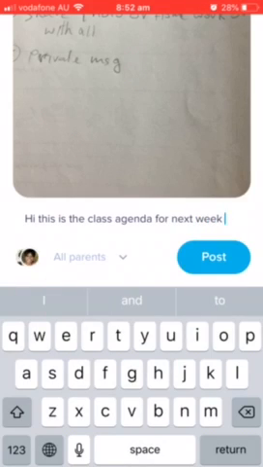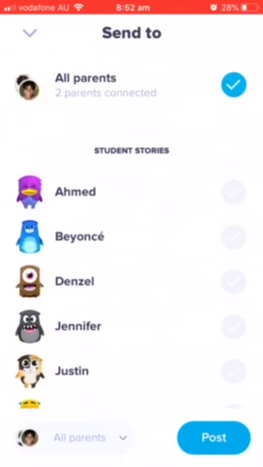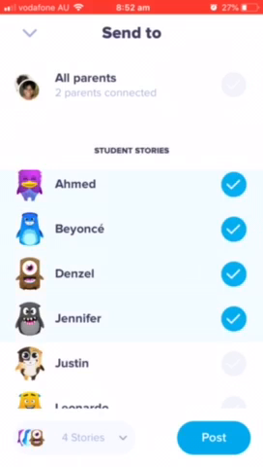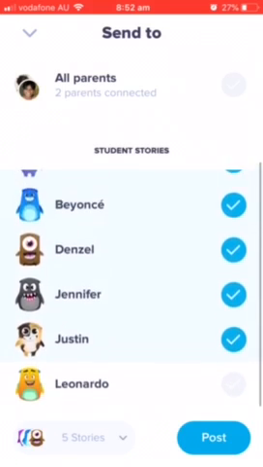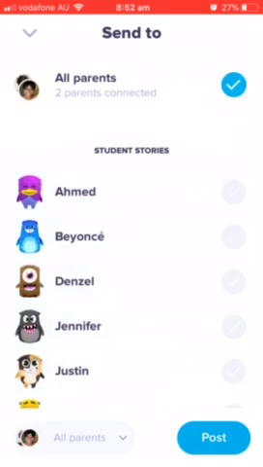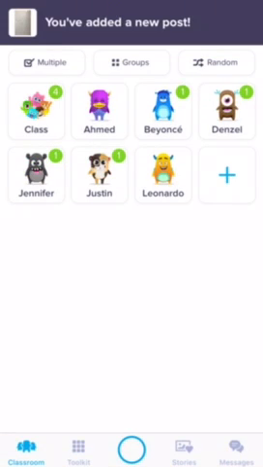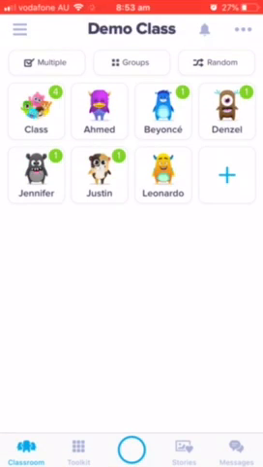Okay, now if I press post here, it will be posted to all parents, so you can see that all parents is checked. Also, I can share it with a specific parent: check whatever parents you want, and then you can share it, or share with everyone. So I'm going to share with everyone now. Post. All right, so you can see that you have added a new post and you can add comments on this.